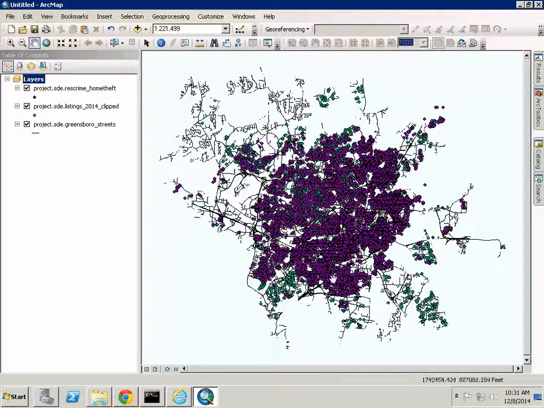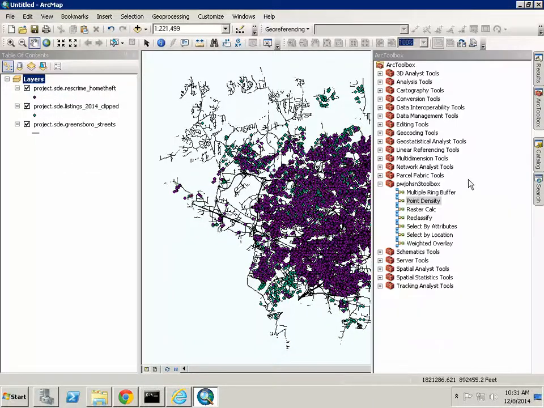So as you see, we've added some crime data, which is purple, some 2014 listing data, and Greensboro streets to this demonstration. And I'm only really going to highlight the functionality that does not work online. So the multi-ring buffer does work online, so I won't be covering this in this video.